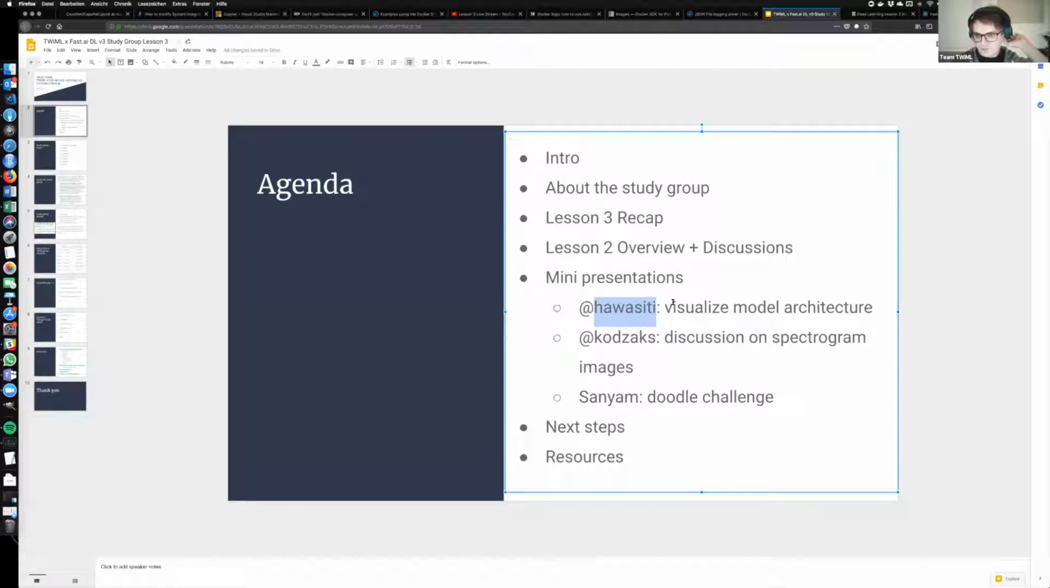Kojak's, we will go on with his discussion. He started earlier on Slack about analyzing spectrogram images. I found that very interesting because it's kind of transferring the time-based audio domain to the image recognition domain. Pretty interesting stuff. And if you have time, Sanyam is going to show something about the Doodle challenge. He just said that he can show something for that.